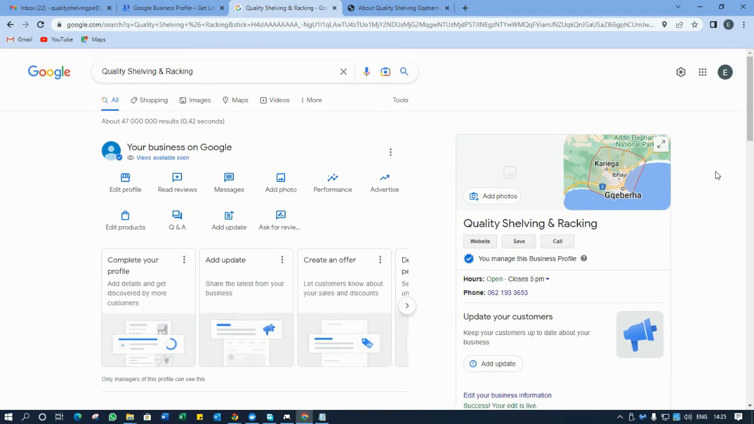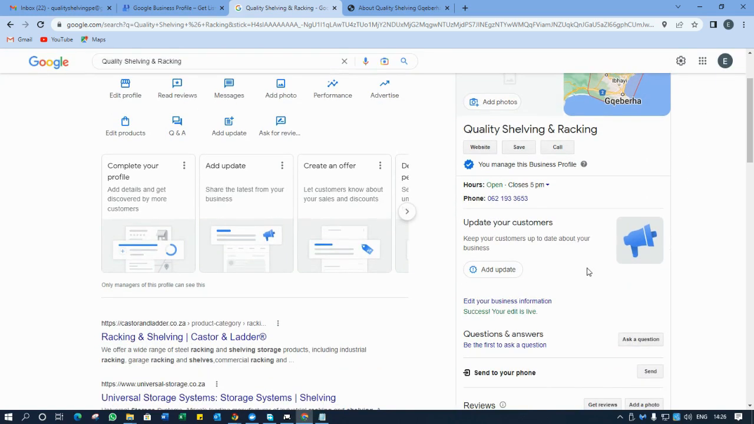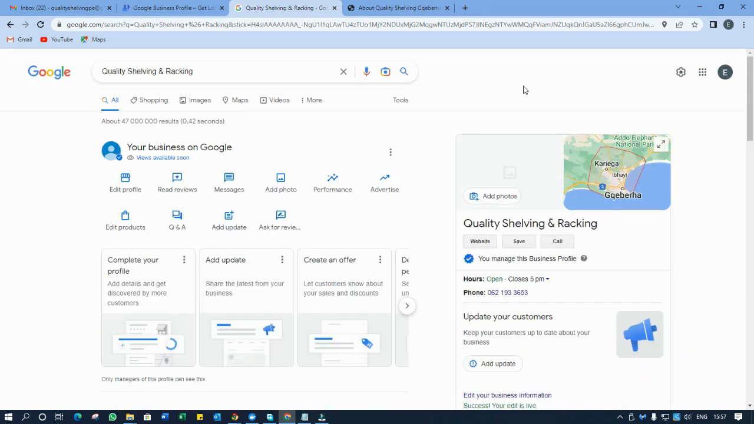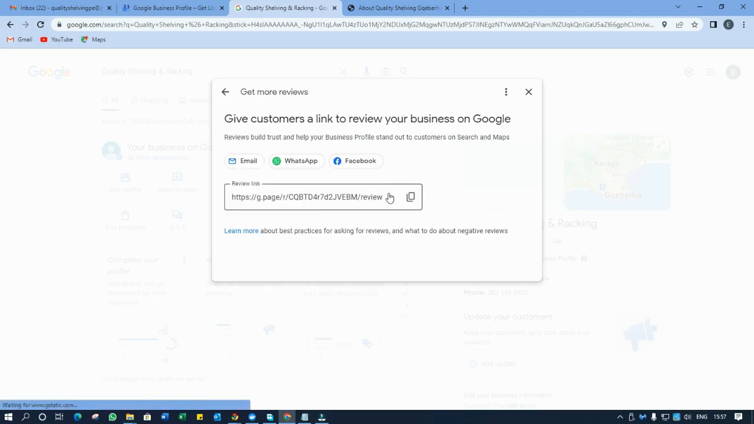If you want to, obviously what you want to do now is focus on adding your photos and adding as much content as you can. And also very importantly, you should be working on getting Google reviews on your listing. So once your listing is verified, you come to here, ask for reviews. This is the link that you send to your customers, right? So you click on this and then you send this to them and you ask them to post a review.